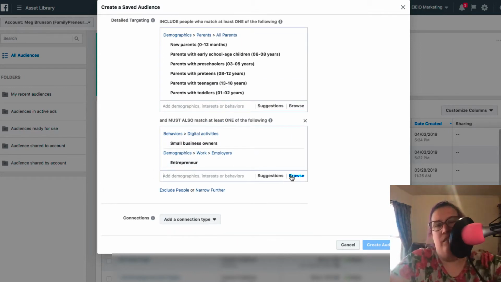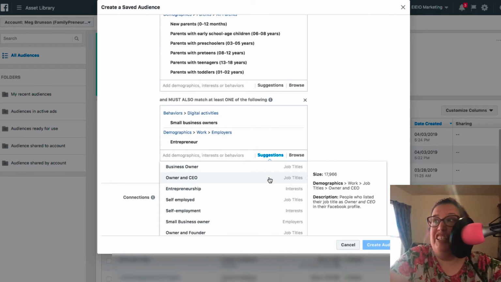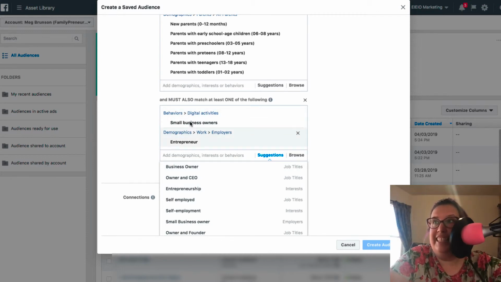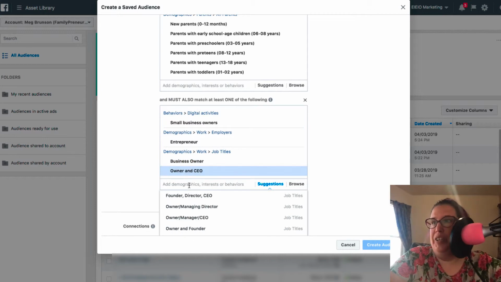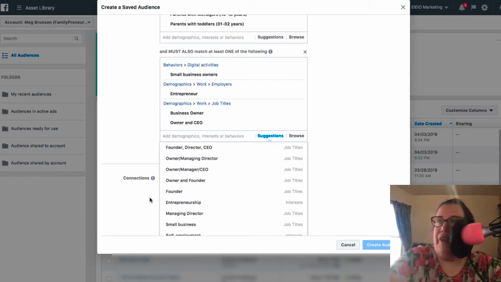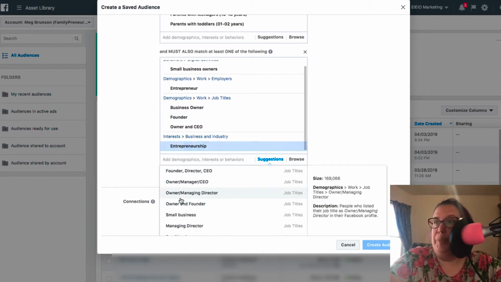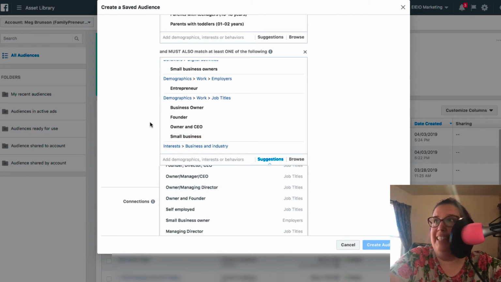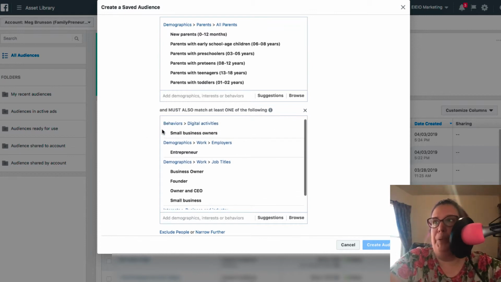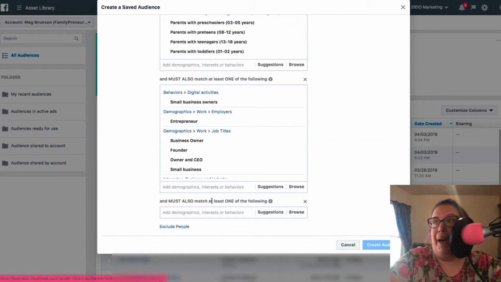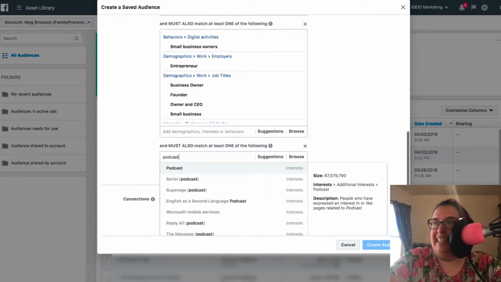And then I might think, who else do I want to target? I can click on suggestions. It's going to take these things that I've put in these boxes and give me some other options. So business owners, CEOs, I can go through founders, interested in entrepreneurship. I can add a bunch of things to this box until I feel like it sufficiently is going to capture all of those entrepreneurs. Now, my third category was podcasts, so I will narrow further and add podcasts in there.